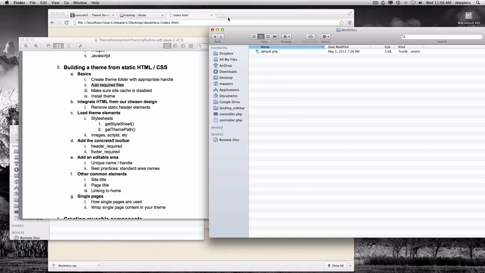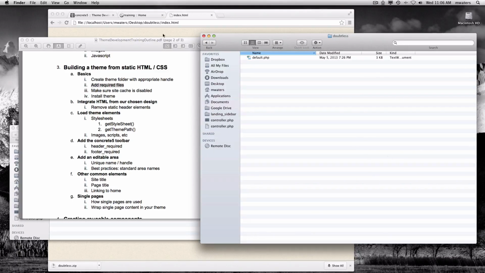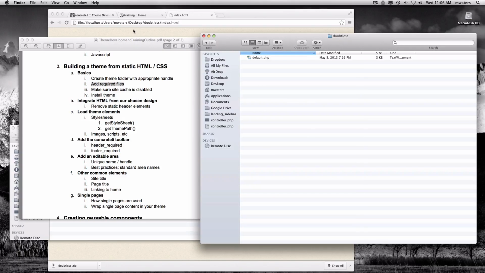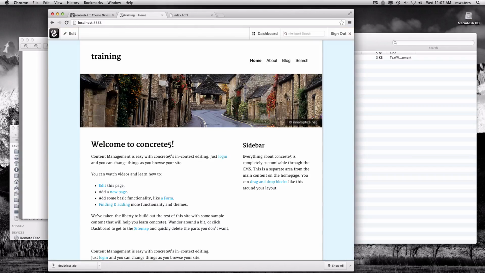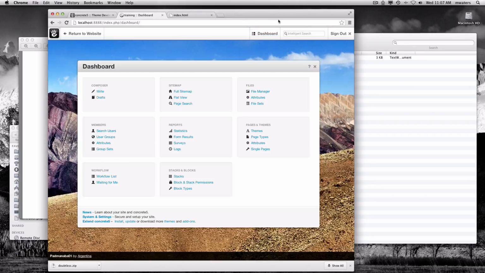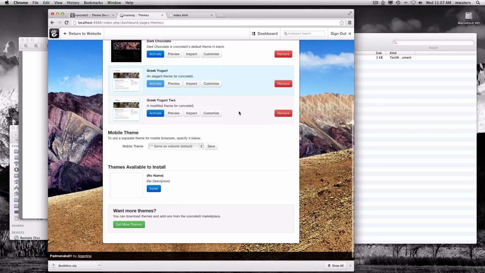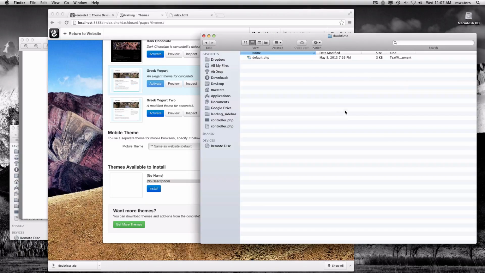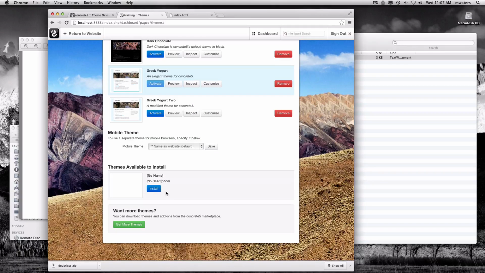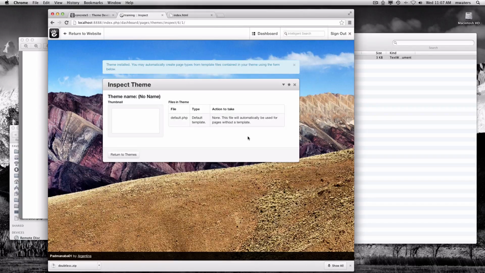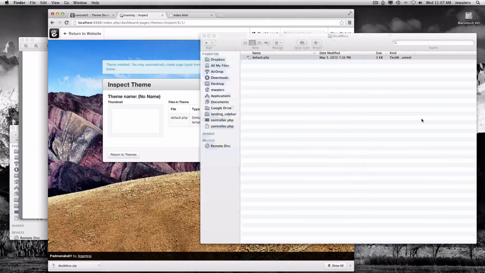Now I know that this probably isn't going to install in concrete5 yet. Let's take a look at how it looks from our themes page in our dashboard, just to show you what we've got right now. So I'll go to themes. Down here, you can see Greek Yogurt 2, and then curiously enough, we have this new theme listed down below that has no name and no description. So all we have right now is this new folder in our themes override directory, and we have a default.php inside. If I try to install this, concrete5 will actually install it because it found default.php.